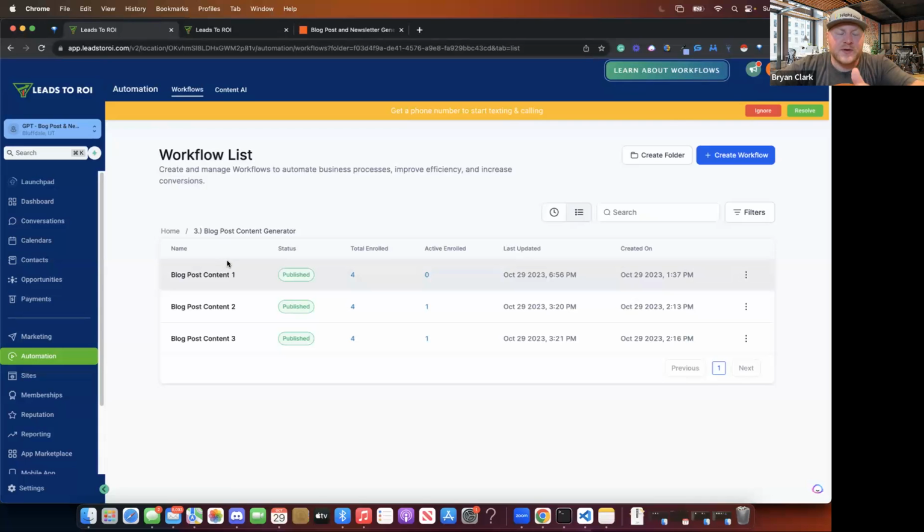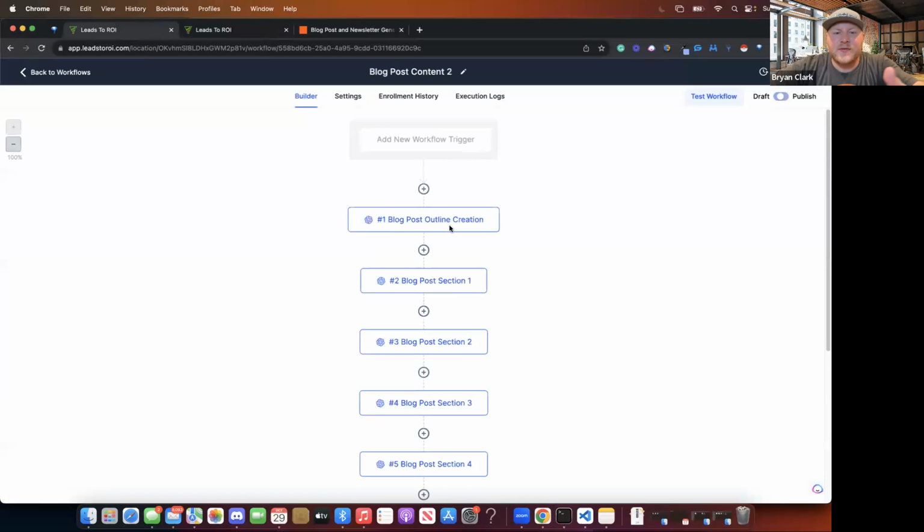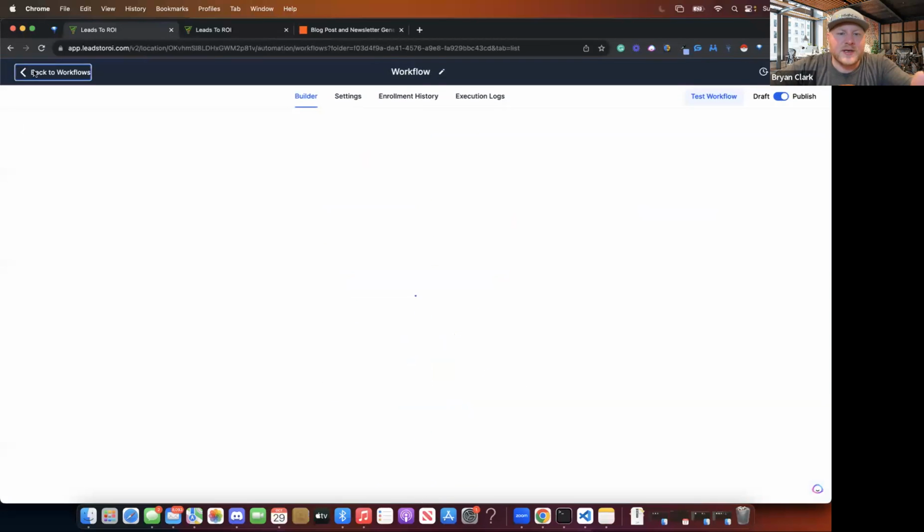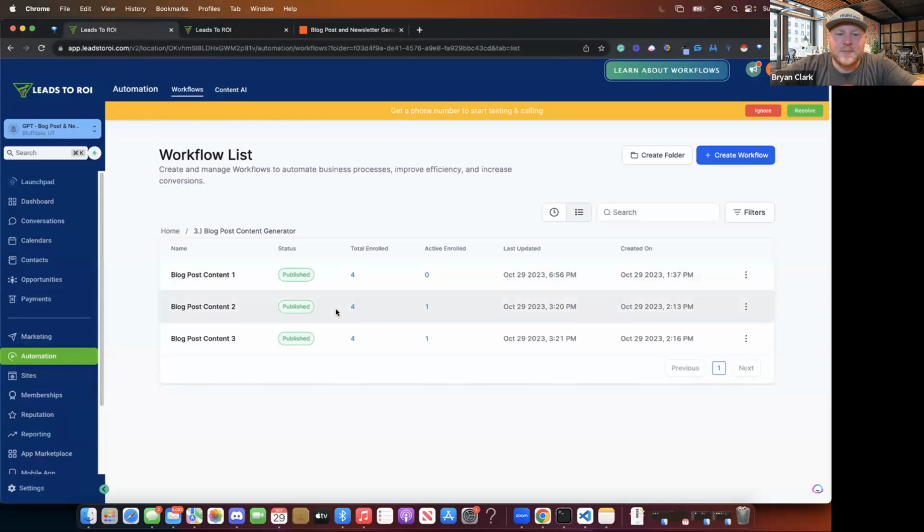The more time you have to focus on your business and close new business, bring on new clients, upsell a current client, the more money you're going to make. So next thing you can see, we have content 2. So this is going to generate our content, our second blog post content.